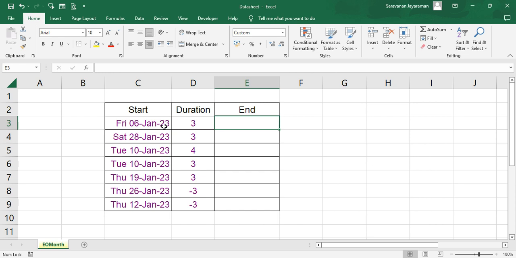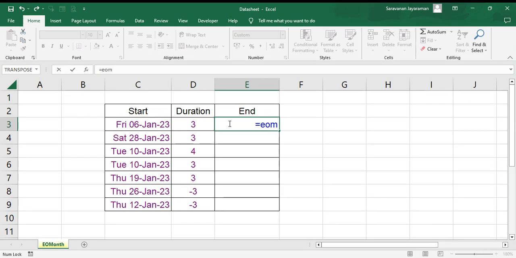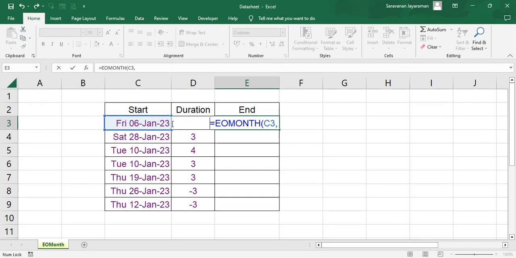So project is starting on 6 January 2023. Duration is 3 months. So we'll see what's the end of the month. So the formula will be equals to EOMONTH. Here we need to mention the start date. So start date is in our C column. So I'll put C3 and we have to put number of months. Number of months is in. We can directly input the number or the cell reference.